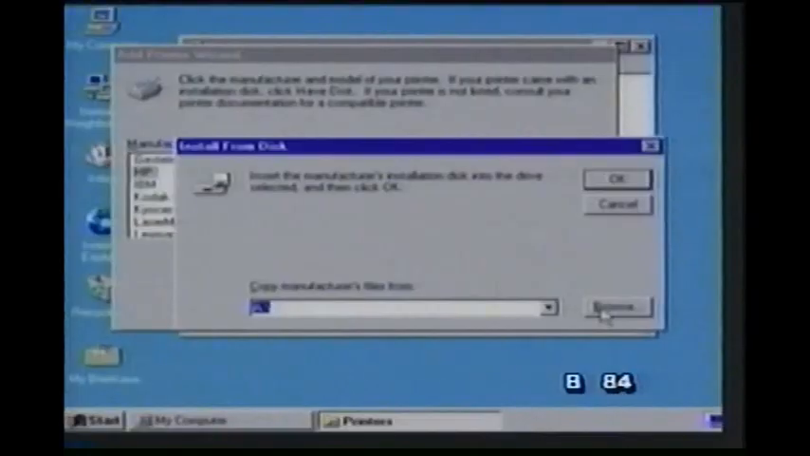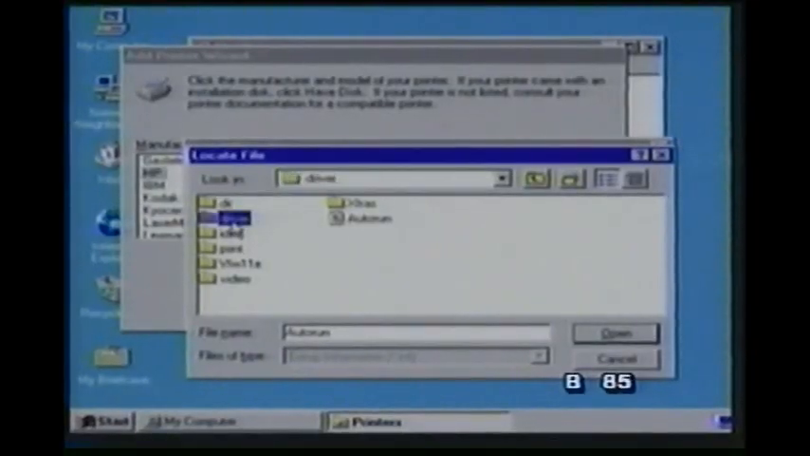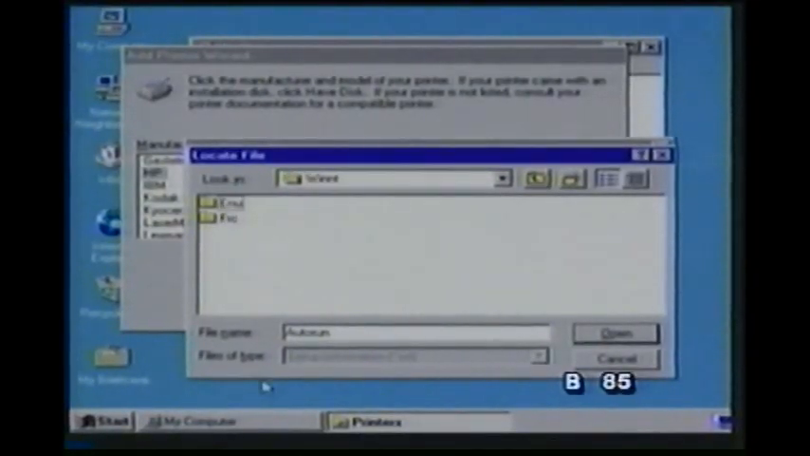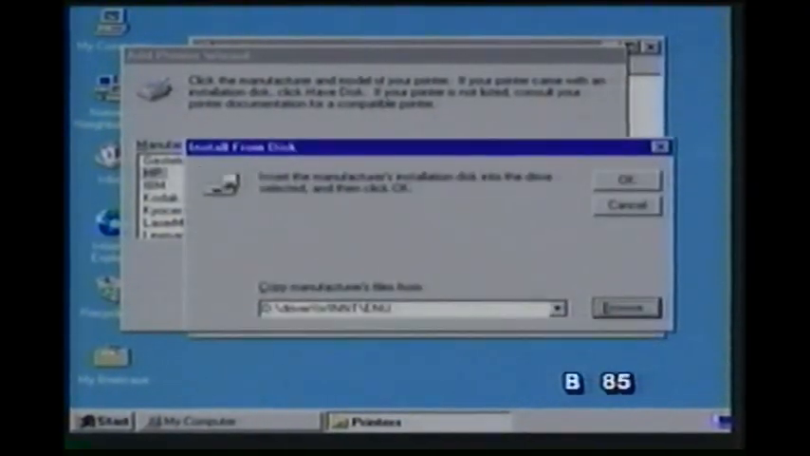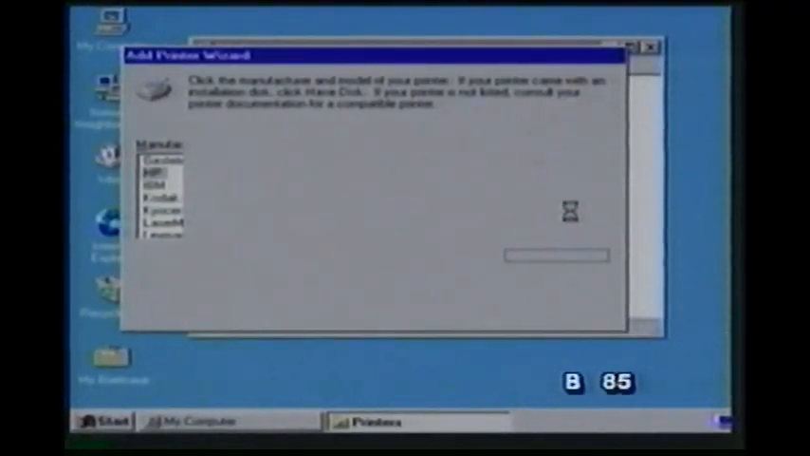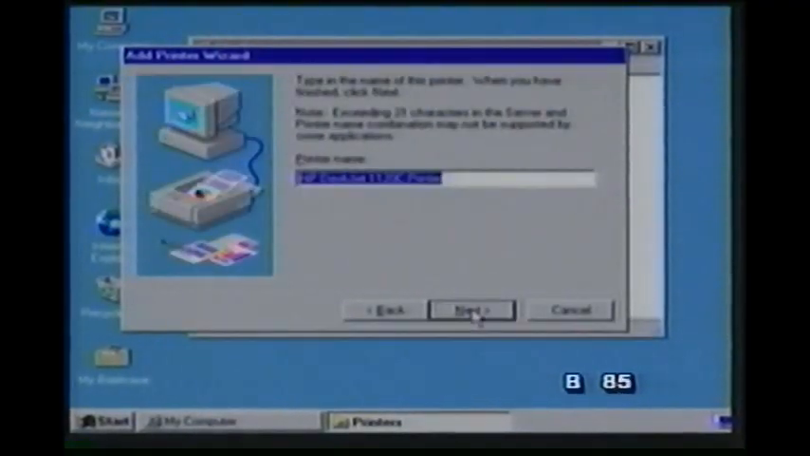click on Browse, go to my CD-ROM drive, go to the Drivers directory, Windows NT directory, find my driver, click OK, and you'll see that the proper driver will be listed there. This is the latest manufacturer supplied driver for Windows NT for this particular printer. Click Next. It asks for the printer name. By default, it comes up with basically the same as the driver name.